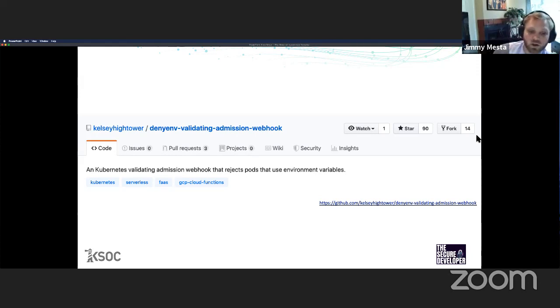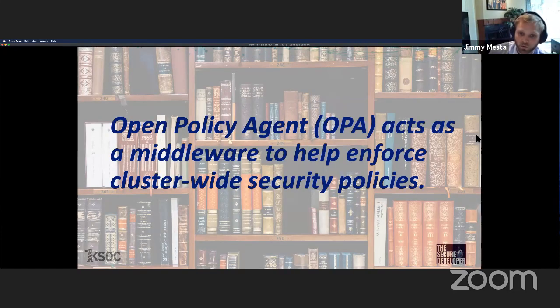This will reject pods that use environment variables. We can't do that with pod security policies, but we can with these custom admission webhooks. And even further, to add to that, without going deep into the weeds of what OPA is and does, Open Policy Agent is going to help us do this cluster-wide and across multiple clusters to basically apply security policies with a standard language.